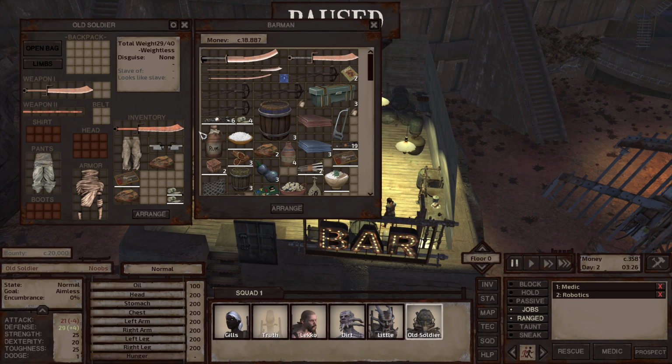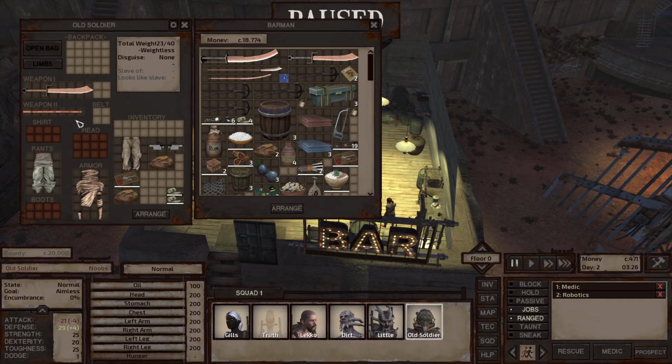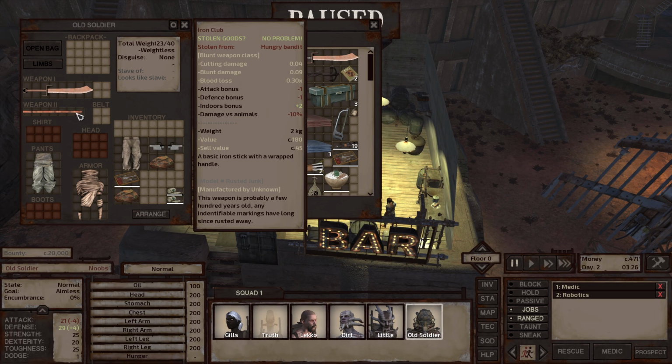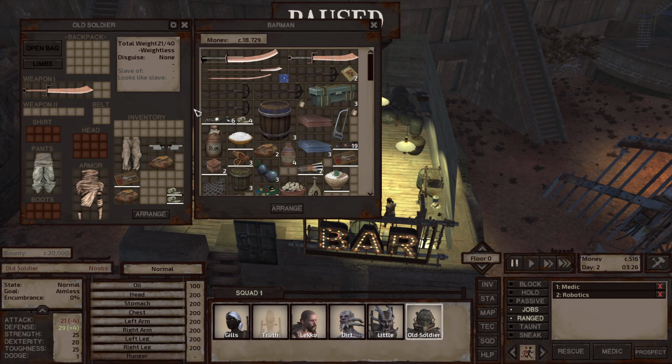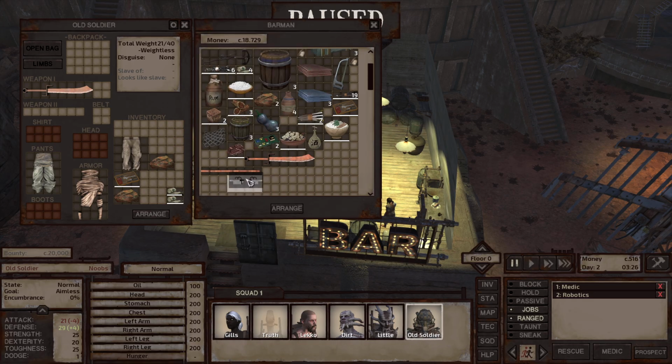You can see just on this section when I hover over it says value and sell value. The value is how much it would cost you to buy if you bought it from a shop. Sell value is what you're going to get for it when you sell it to them. So we can sell that. You can see this one automatically went into that slot. We can sell that. We can do that by right clicking on it. We can also drag and drop it.